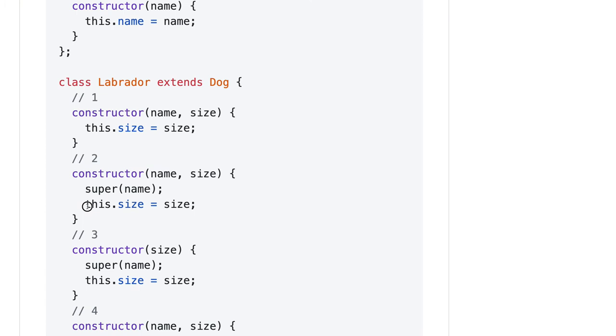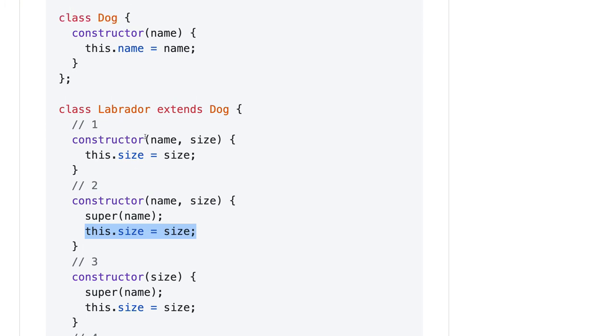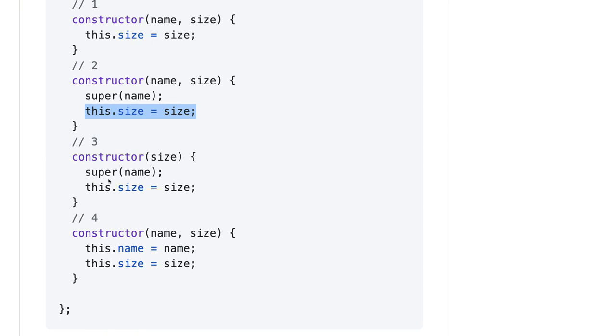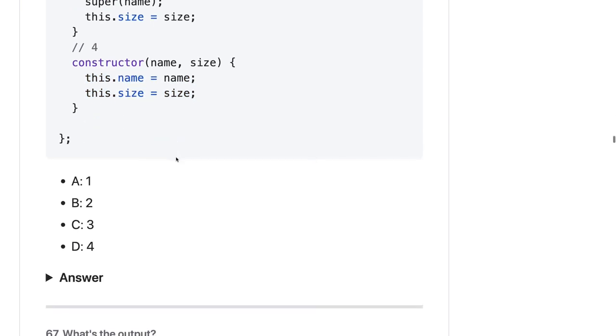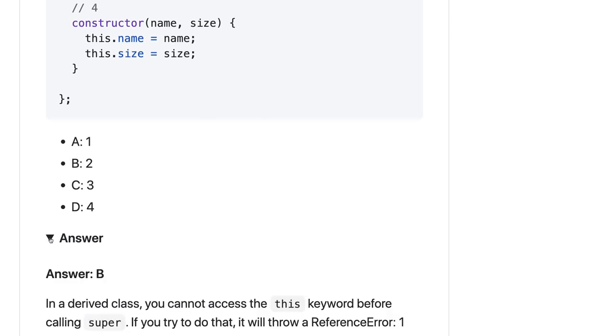Here we are assigning size. Size is a property of Labrador, and name is a property of the Dog class. So the answer should be 2. The other one is not correct because we are not taking name as an input. Yeah, so the answer is 2.